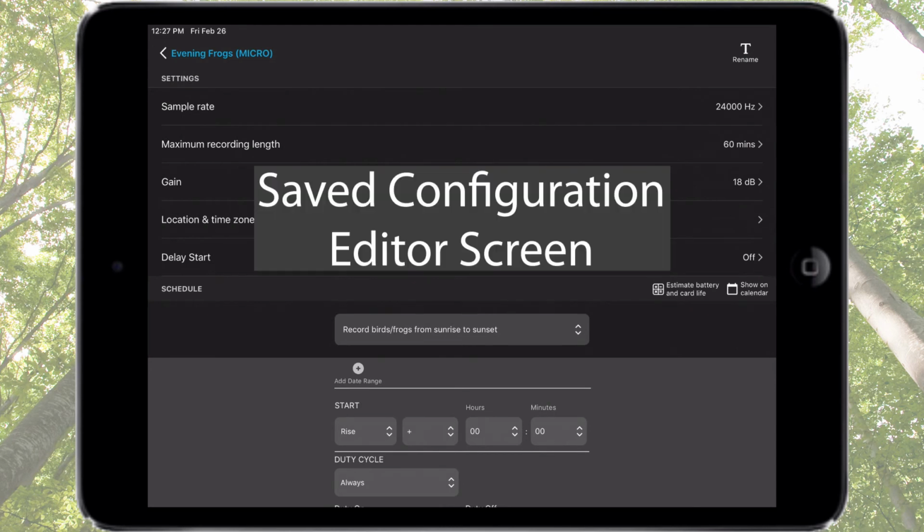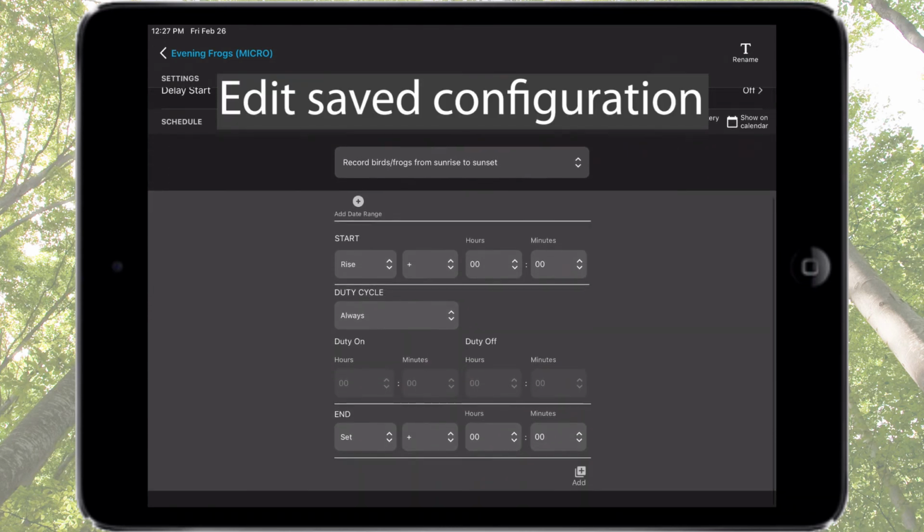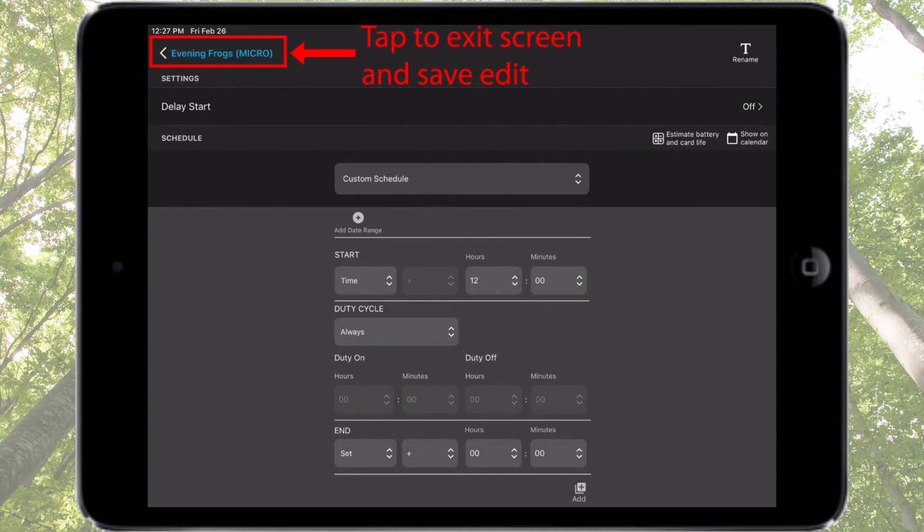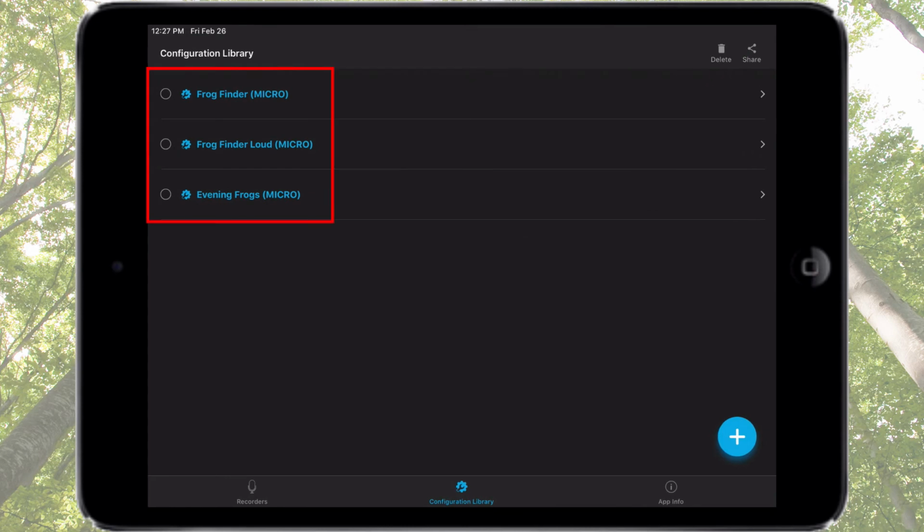This opens the Saved Configuration Editor screen. I'll adjust the start time of this new schedule to noon. Now the new Evening Frogs recording schedule is programmed to run from noon to sunset each day. Exit the Saved Configuration Editor to go back to the Configuration Library screen. Now all three configuration files are listed.